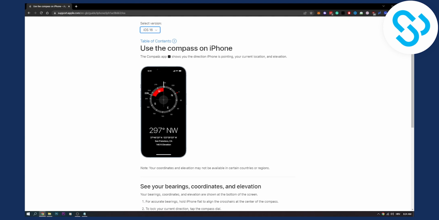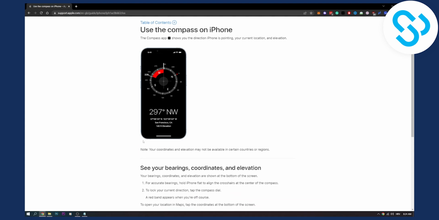So obviously you have to go to the compass app. You just type in compass, right? And it shows you the direction iPhone is pointing, right? So your current location and elevation as well, right? So also note, your coordinates and elevation may not be available in certain countries or regions as well.